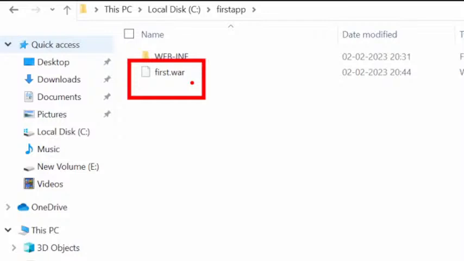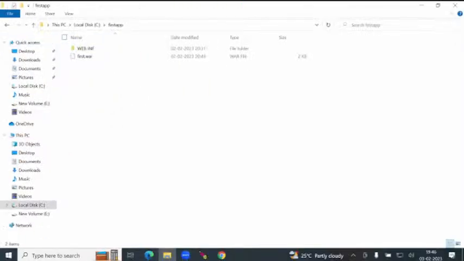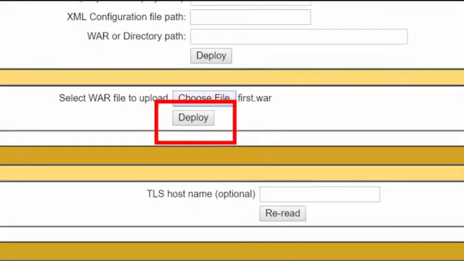Now, when I click on the deploy button, it is copied into the server. It is deployed in the server. It is nothing but uploading, like you upload data to Facebook. Here, in the first tab folder, the first.war file was created. When I click on the deploy button, it is copied into the server.